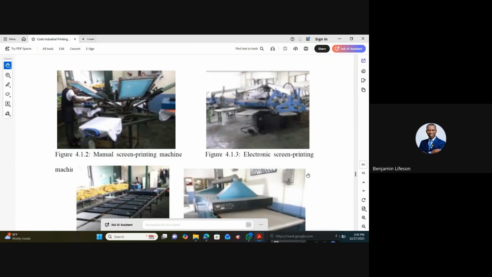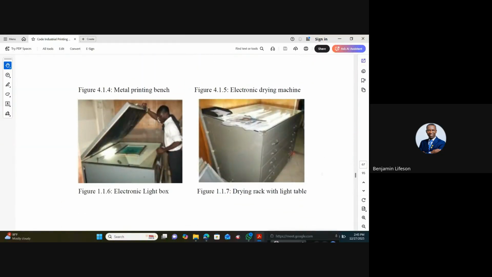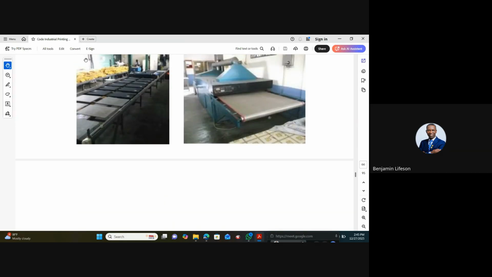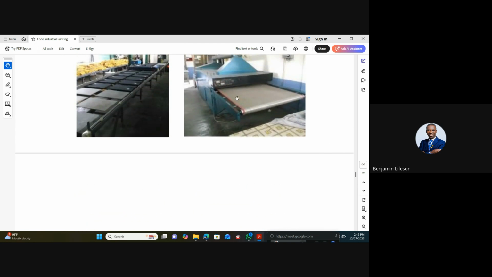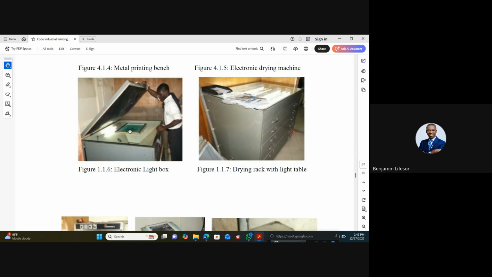So this is the electronic printing machine. We have the manual screen printing machine over here. Then we have the metal printing bench over here. Then we have the electronic drying machine over here for drying. Then we have the light box, that is the developing box over here. That's another type. Then we have the drying rack. These are racks having compartments where we put your screen for drying.